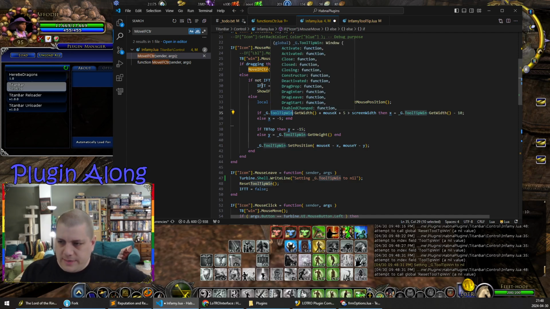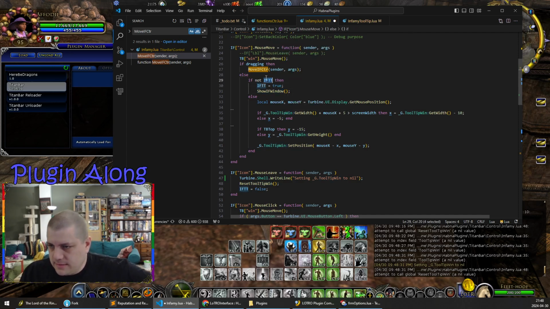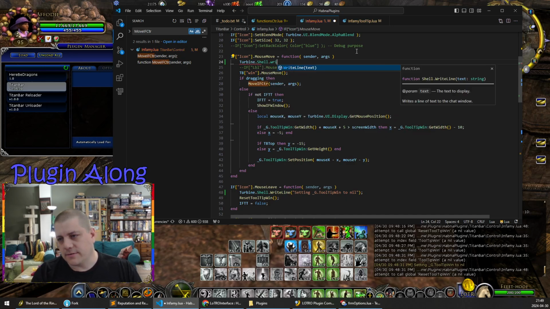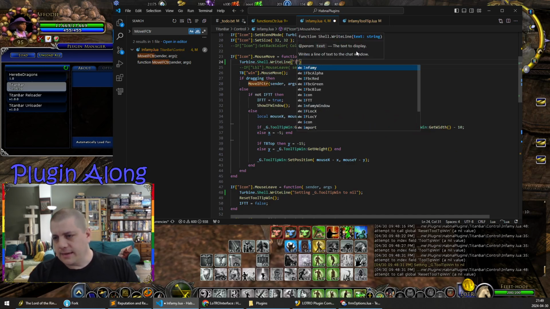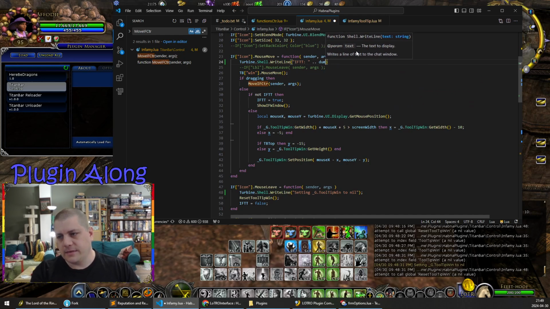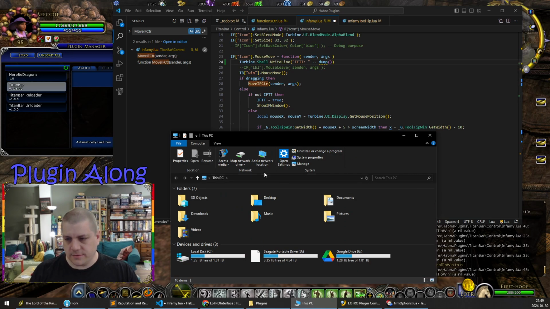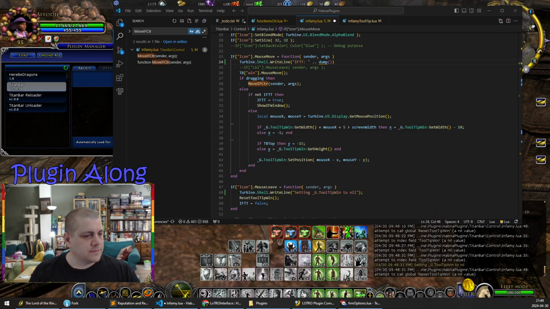But we didn't see this. I think I want to, in mouse move, I want to have turbine.shell.writeLine, IFTT, and do we have a dump function? Undefined dump function. I would like to just have one of those. I want to go grab it.